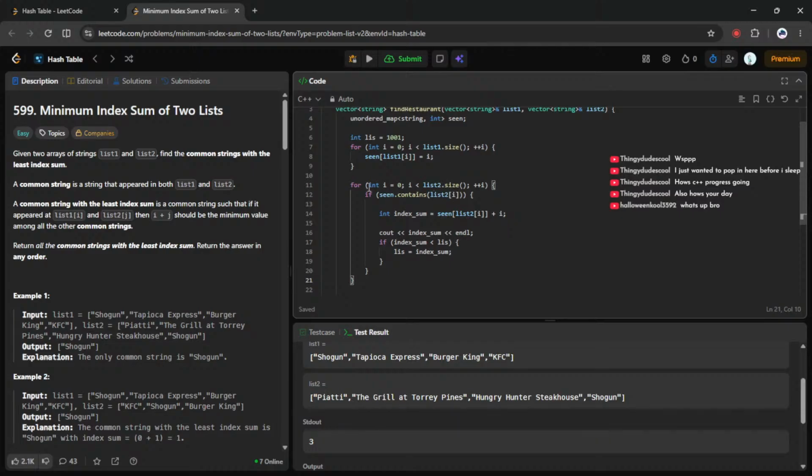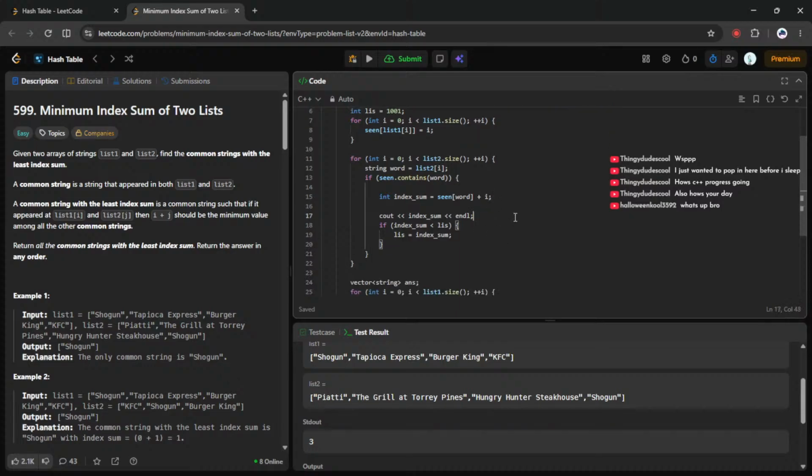Okay, let me think about it one more time. So it's a start at I0. We're looping through. If scene contains list 2 I, and list 2 I is the word. So let's start setting up words. String word equals list 2 I, contains the word. Look up the index of the word in the first array, which is what this does, plus I. And that should be the index sum. Yep, and that's going to work.